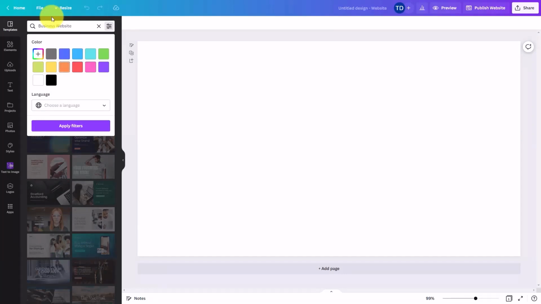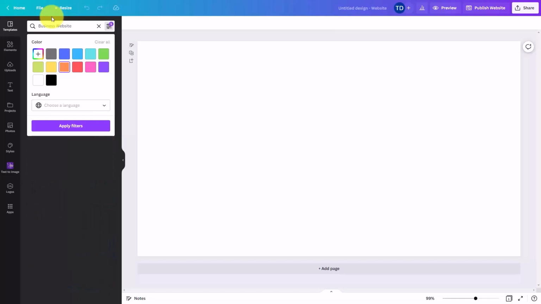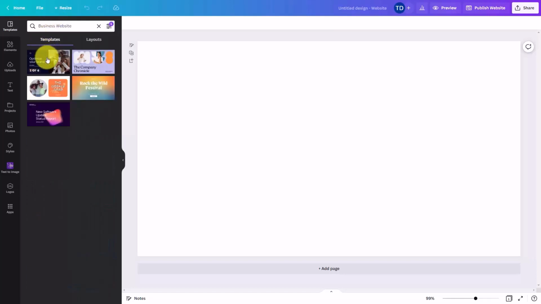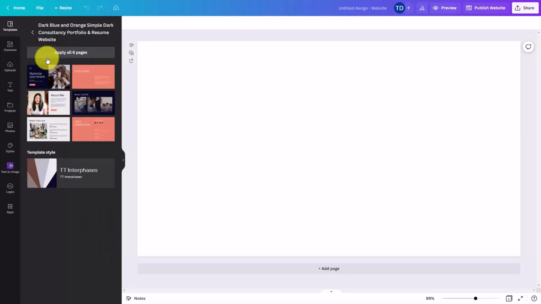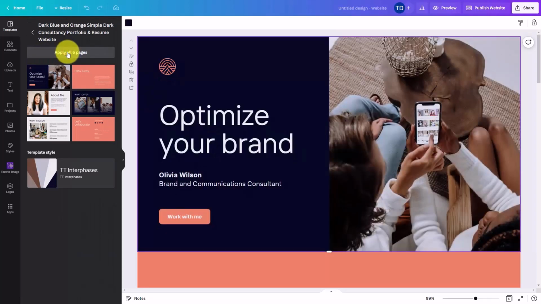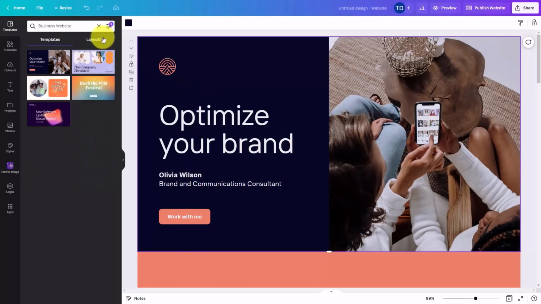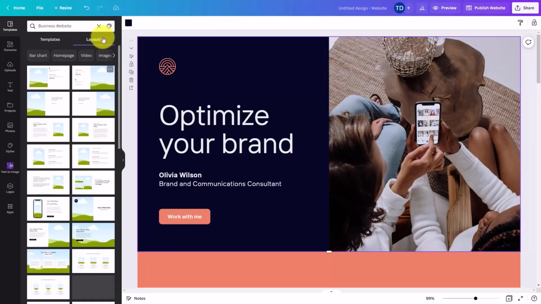Well, if we want a specific color, we can filter for that color. What we can then do is we can click on the template. We can then apply all 6 pages to the template and then begin to design the template. We can remake the layout, and you'll see different layouts here for specific pages that we can apply to the page that we are working on screen.